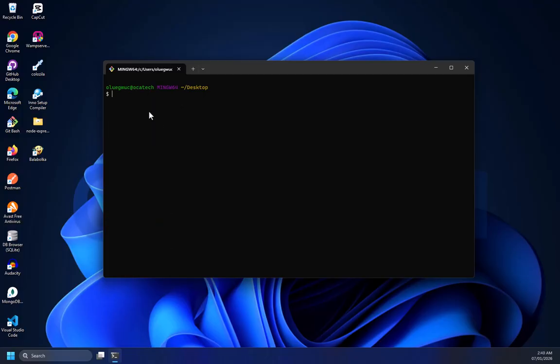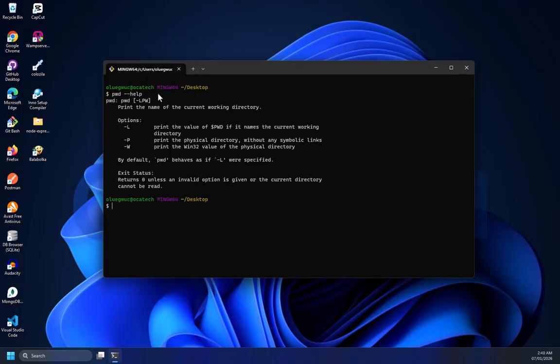Now the first command we are going to look at is pwd. The pwd stands for print working directory. If you want to get the help for this pwd, you type --help. So you can just type pwd --help, and if I press enter now, you can see that this command pwd prints the name of the current working directory.